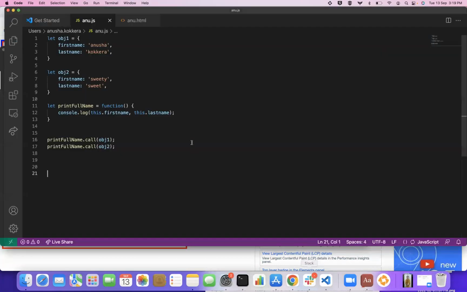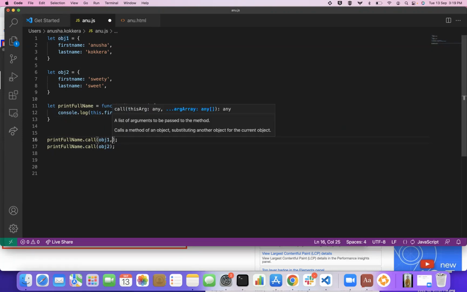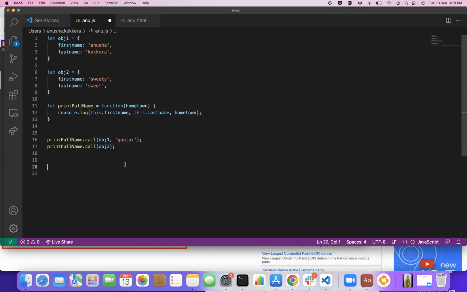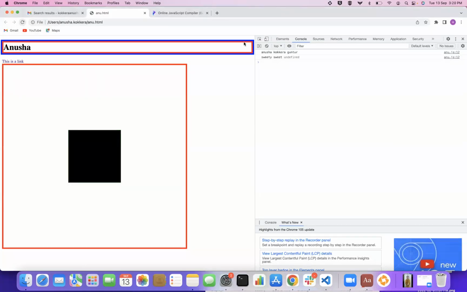Now, suppose I want to pass a third parameter. Suppose I want to receive hometown and print it here. Now, how can I do it? I can just pass a string here. Am I correct? I can pass Guntur. Now we will save it and print it. You see, Anusha Kokera Guntur.